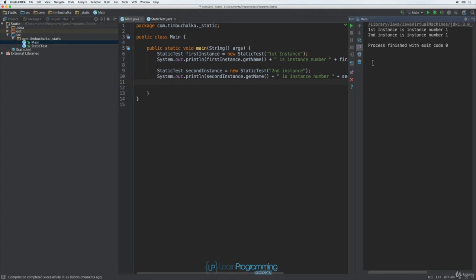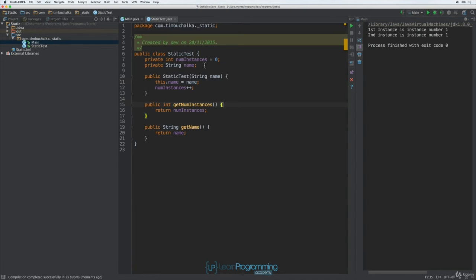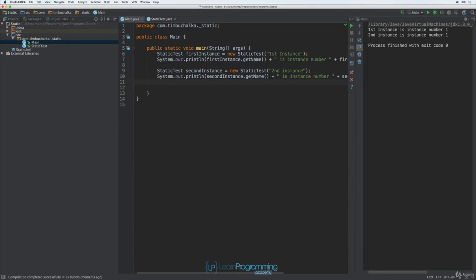you probably may have expected each instance to think it was instance number 1, as both have a copy of the number of instances field. So when we increment it in the constructor, it becomes 1 in each case, because of course we started with num instances equals 0. But a static field, which is also known as a class variable, is associated with the class rather than with any particular instance of it. So there's only ever one copy of the variable in memory. All instances of the class share that one class variable.